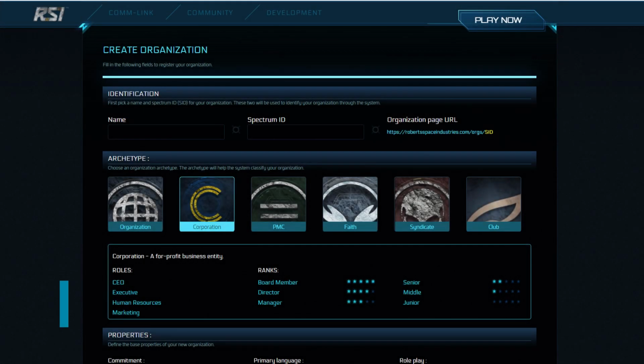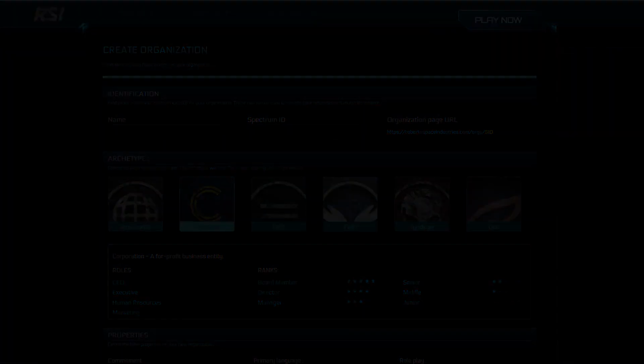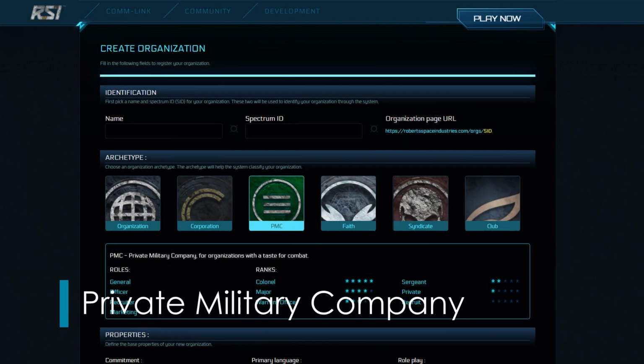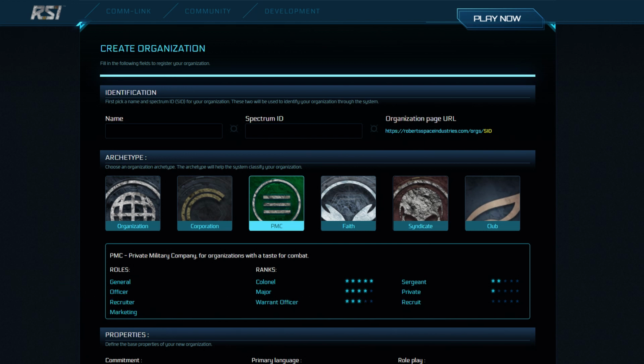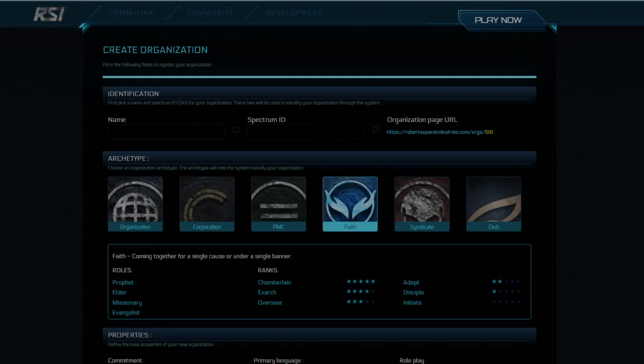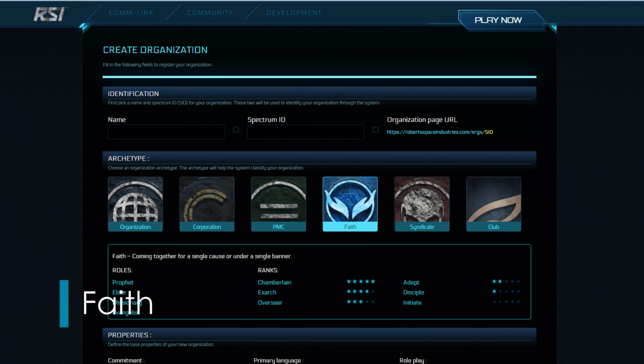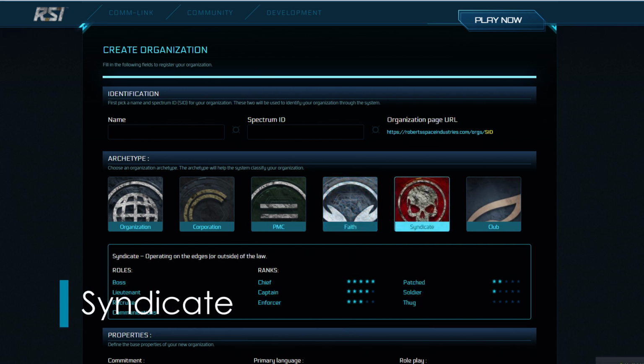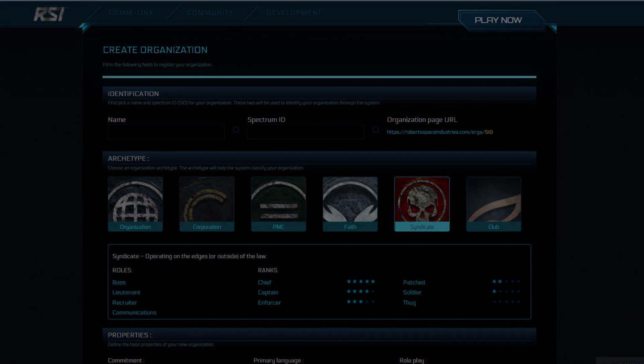The second archetype is corporation, which is focused on the ideal of being a for-profit entity. You can see all the roles and ranks for these archetypes on screen. PMC is our third option. The acronym stands for Private Military Company for organizations with a taste of combat. Faith is an archetype model based on banding together for a single cause or objective. Syndicate is an organization that operates on the edge of the law.